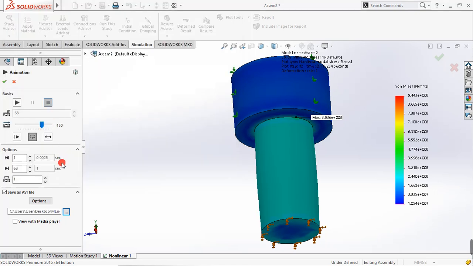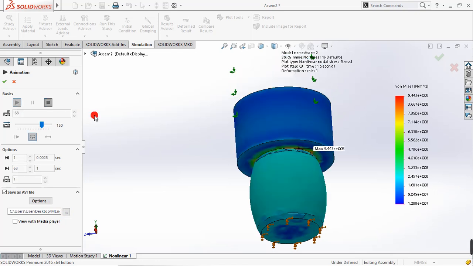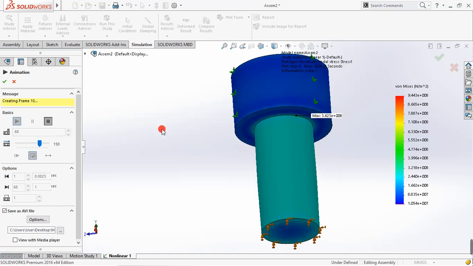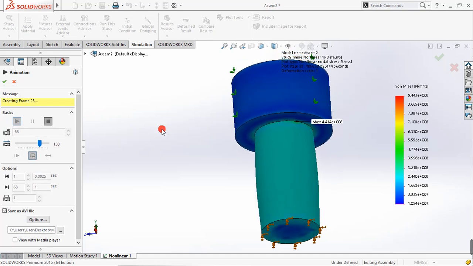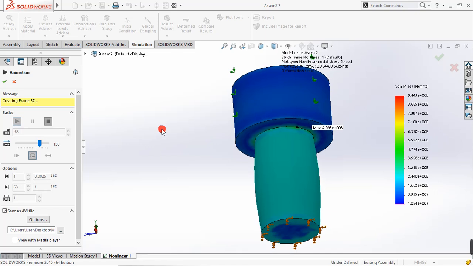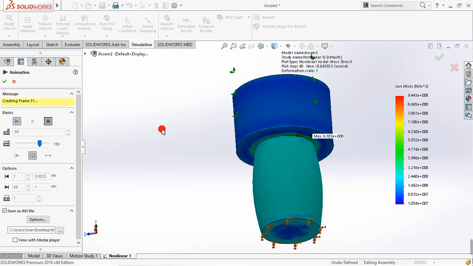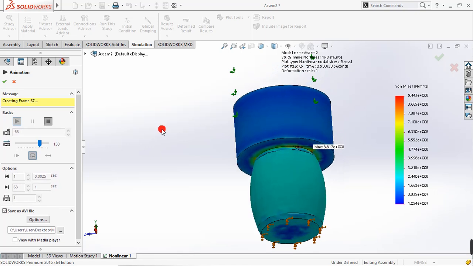Then press enter. So here we are going to click this play button, then it will slowly animate the model. So try to observe what happens as the specimen is compressed by this die. Afterwards it will load for some time because the software is still generating the video file.